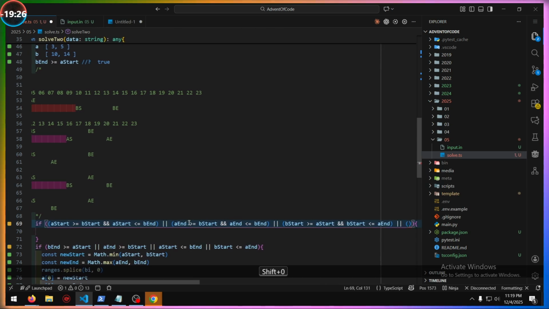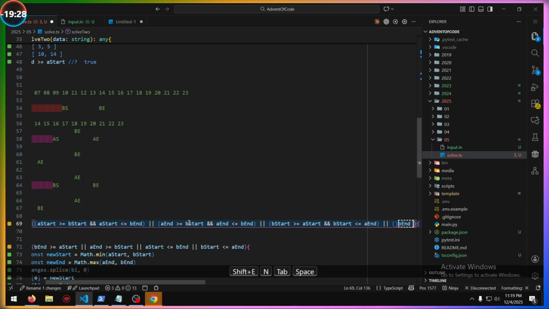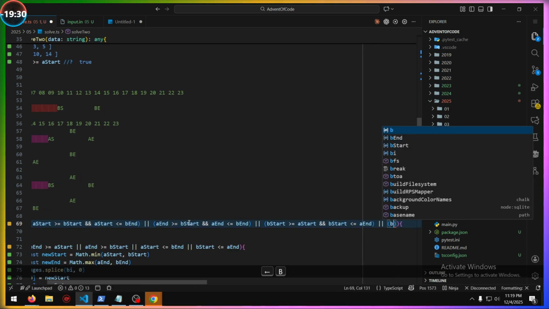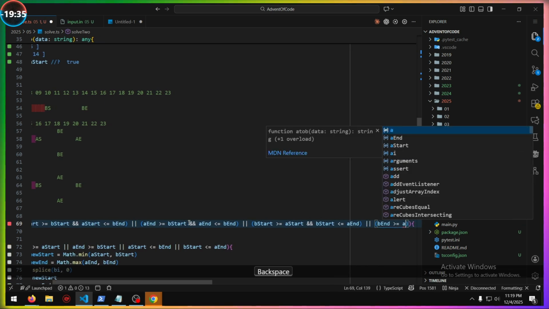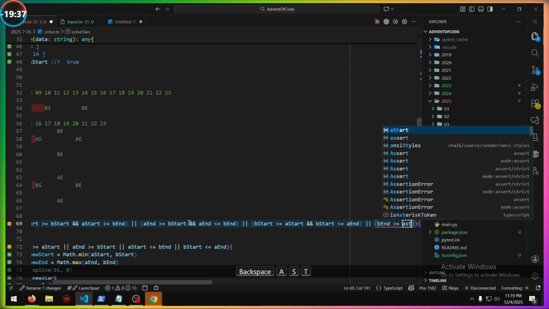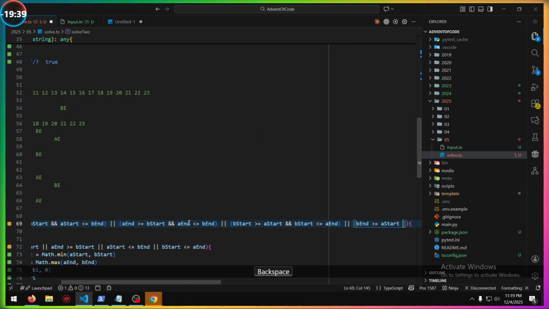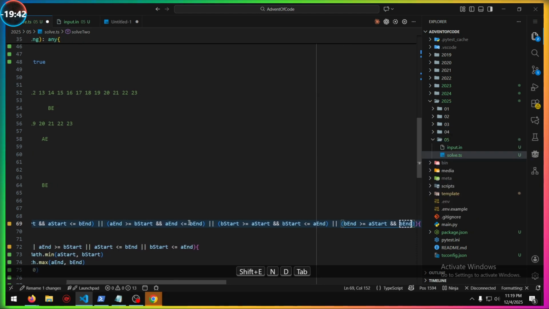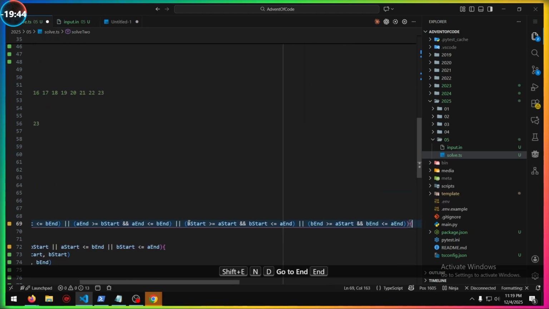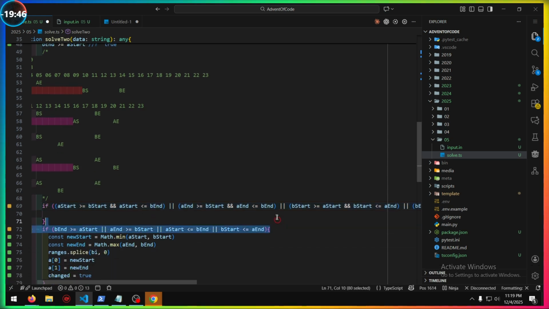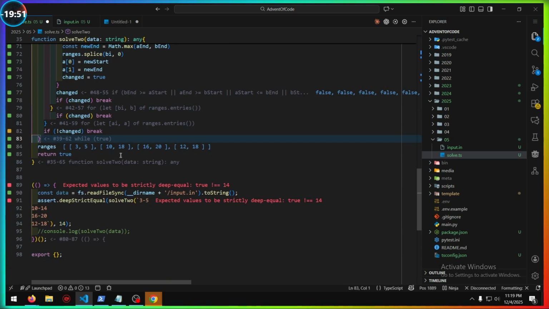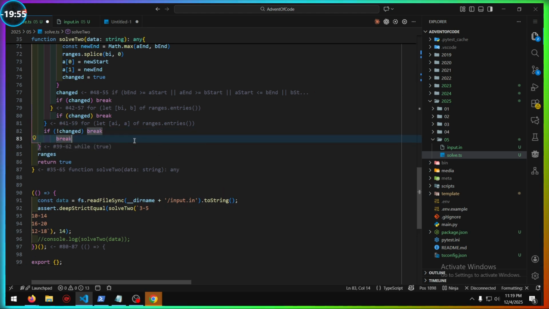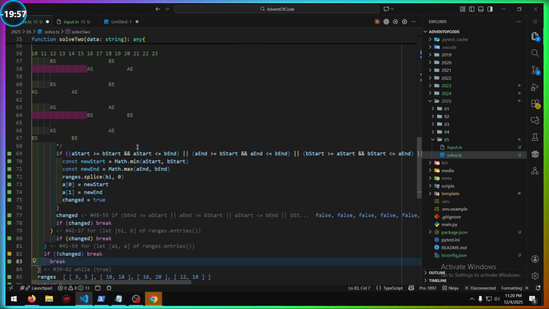Final one, and I'm losing my graph. B end. Oh, get back in here. B end greater than or equal to A start, and B end less than or equal to A end. Okay, let's see if I've cobbled together that. Well, dang it, another infinite loop.